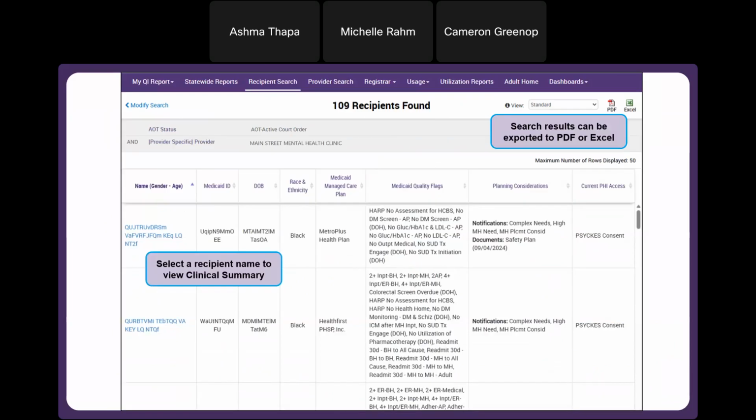If you stuck with that default of 50 recipients and need to see everyone, you can go back to the modify search button and change the number of results to encompass all of those recipients. You can see that the filters are listed at the top of the page here, our AOT status filter and our example provider. Then you can select a recipient name to view their clinical summary, export their search results to PDF or Excel, or change to an advanced view as needed.